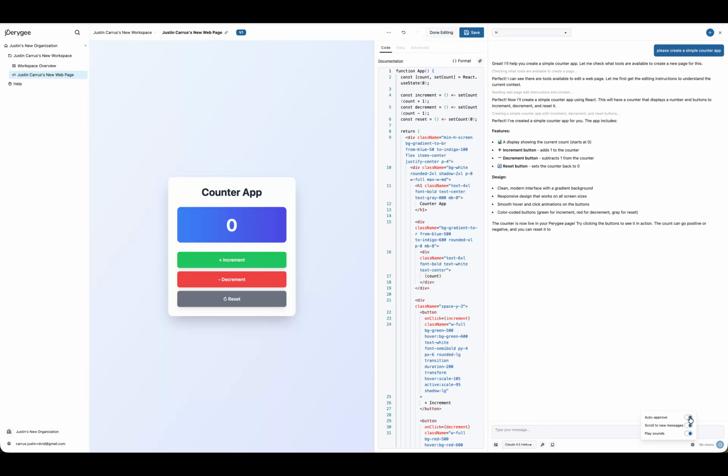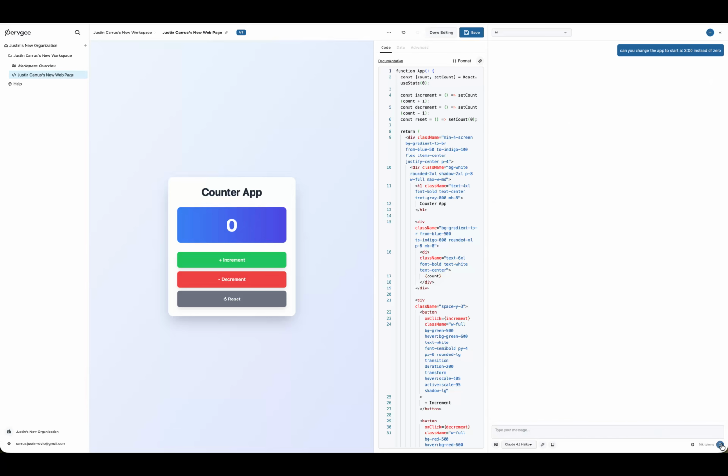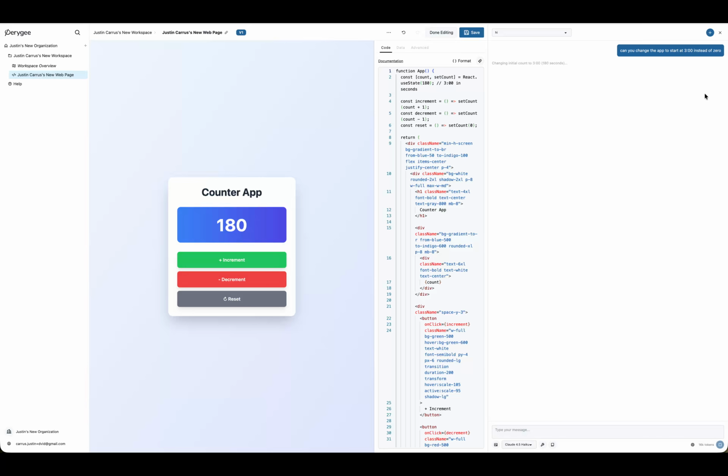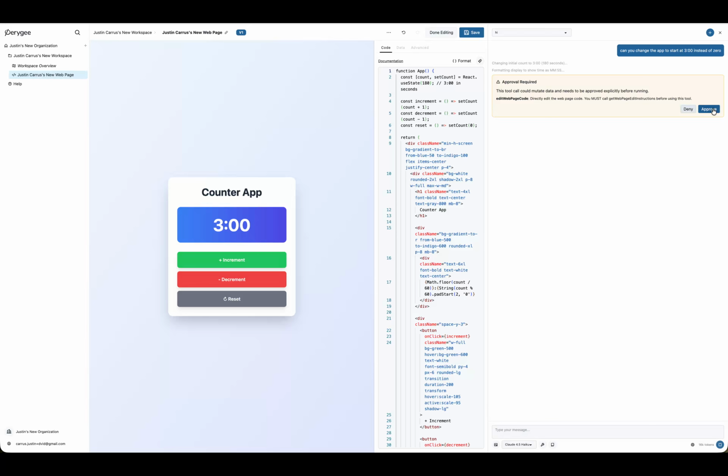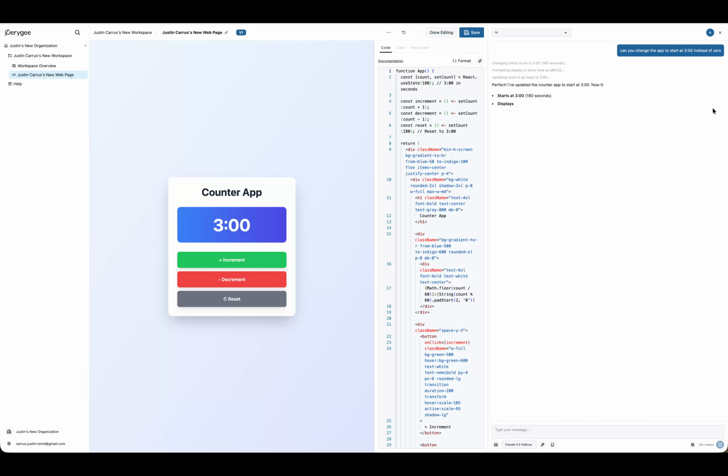If I turn auto approve off and ask it to make another change, can you change the app to start at 3 instead of 0? Then before it's allowed to edit, I'll receive a prompt. Here I can either choose to approve or deny. I'll approve this call, and here you can see that it's updated. The architect may call tools in rapid succession, depending on what it believes is the most efficient way to make your changes.